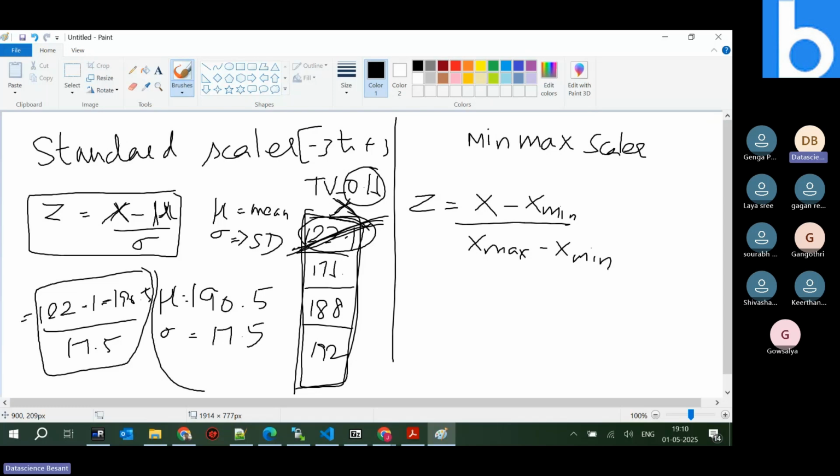We know that when the numbers are very big, doing the computation is very, very difficult, even for humans. So that's why we are reducing a very big number to a small number. This is related to the standard scalar.